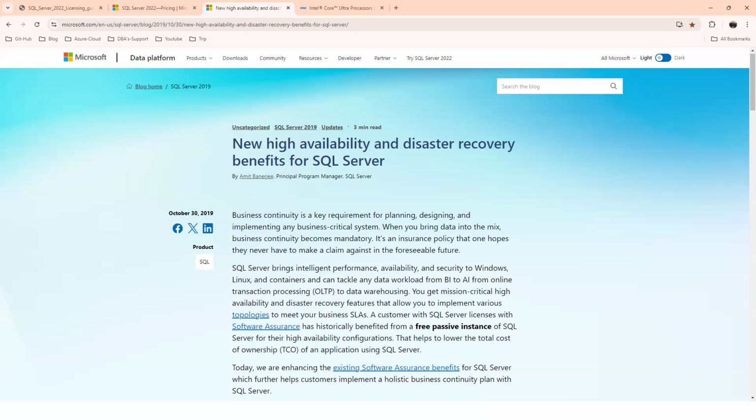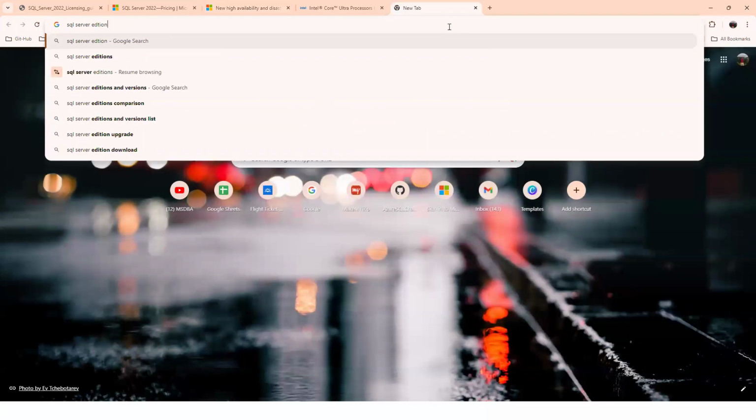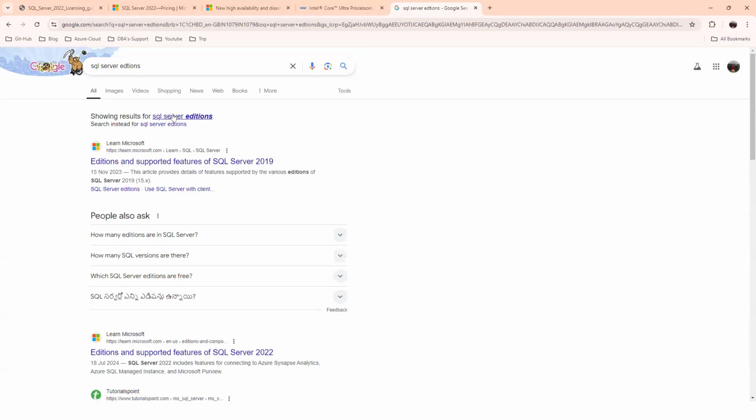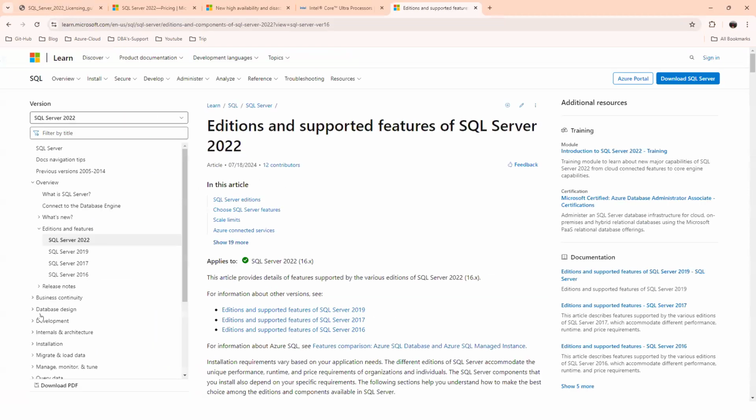Now, sir, one more thing: editions. SQL Server editions. So when you go here, you can find SQL Server 2016, 2017, 2019, 2022. Most of the time, sir, when you get a chance to perform a new build, always try to go for the latest versions, because you will get good support.